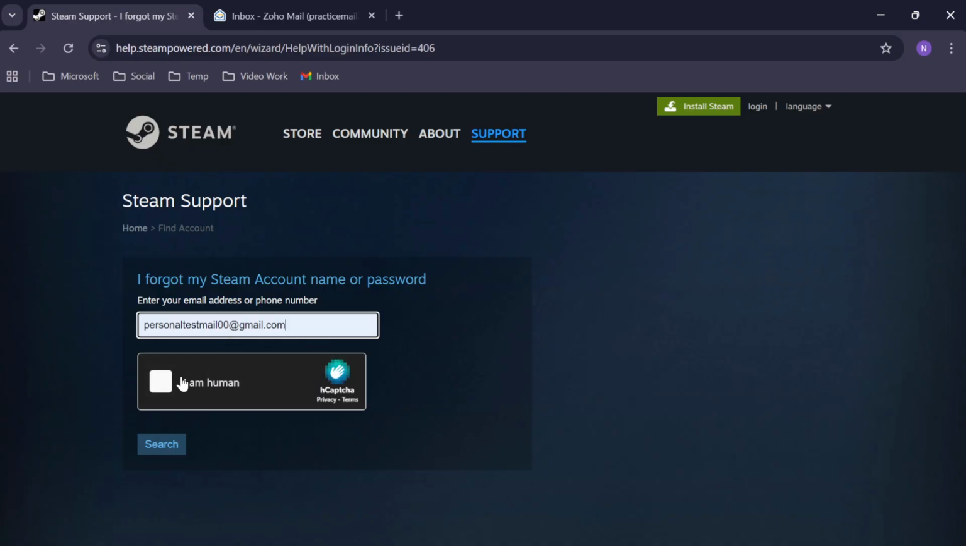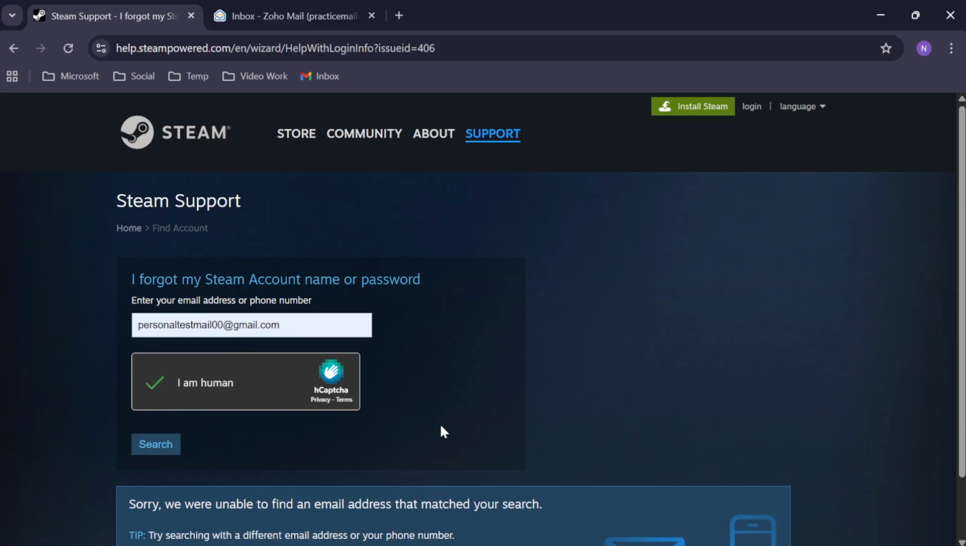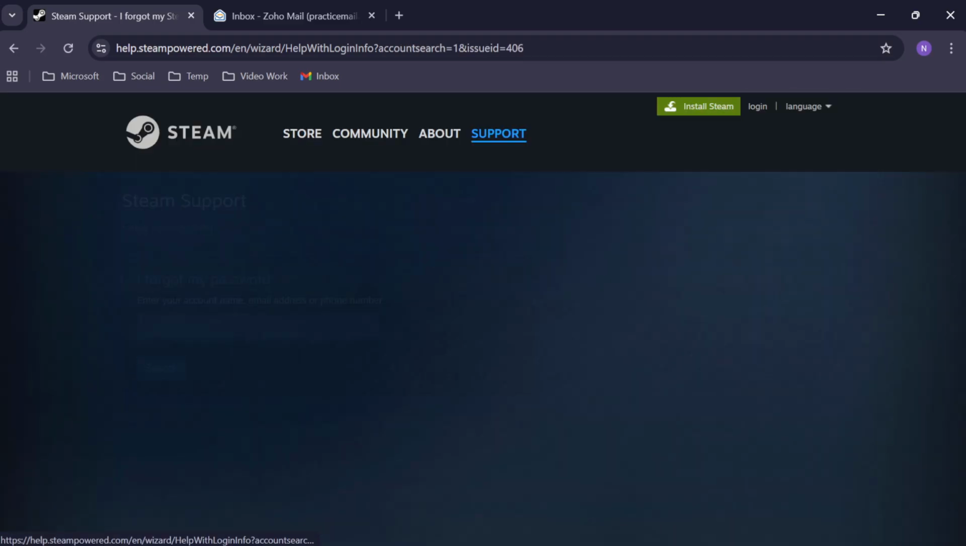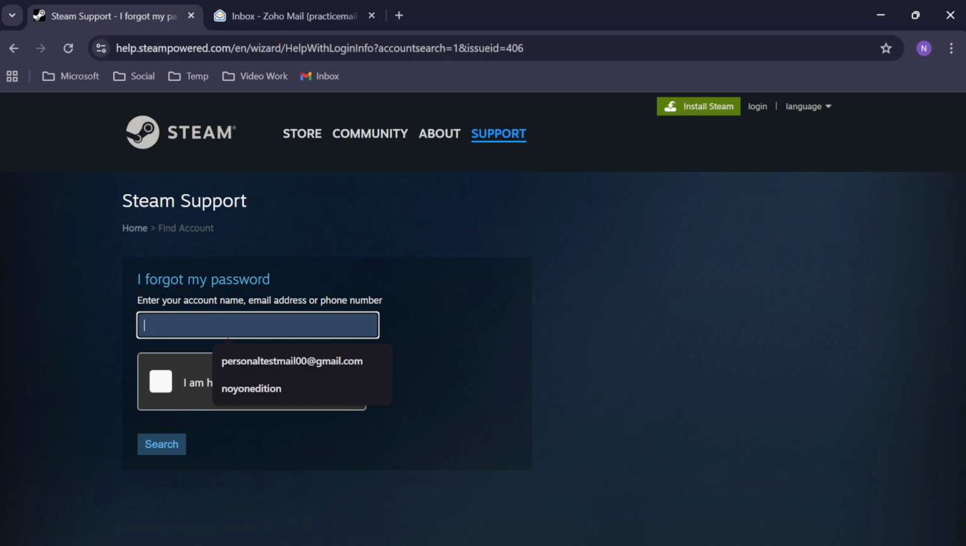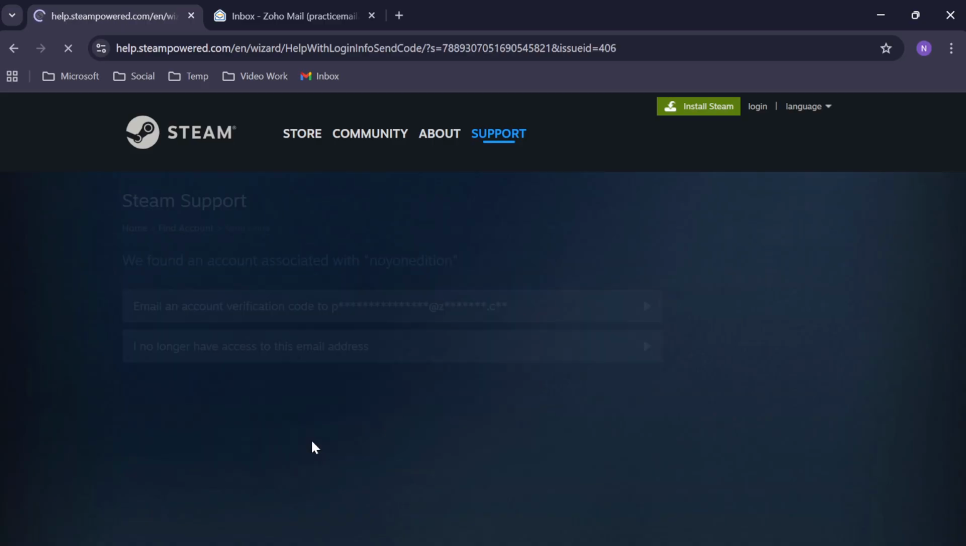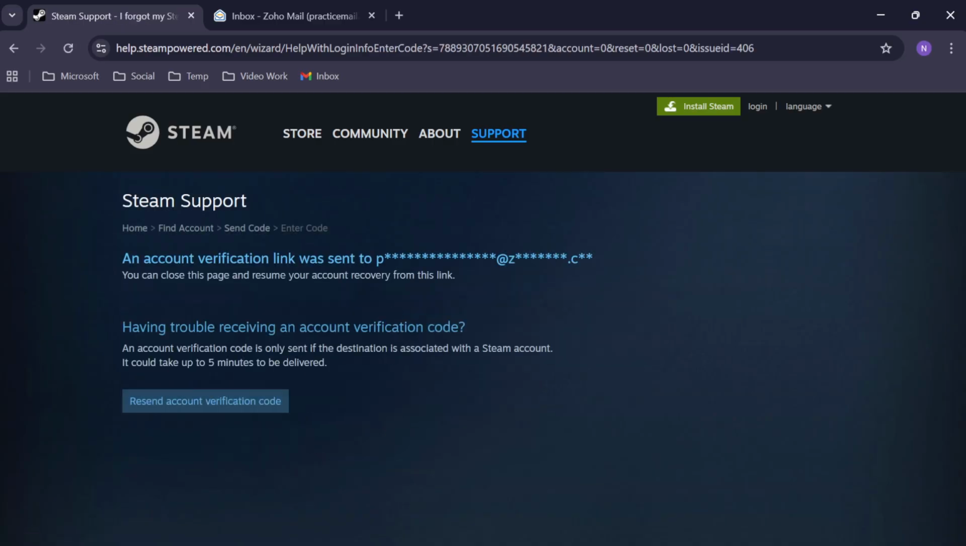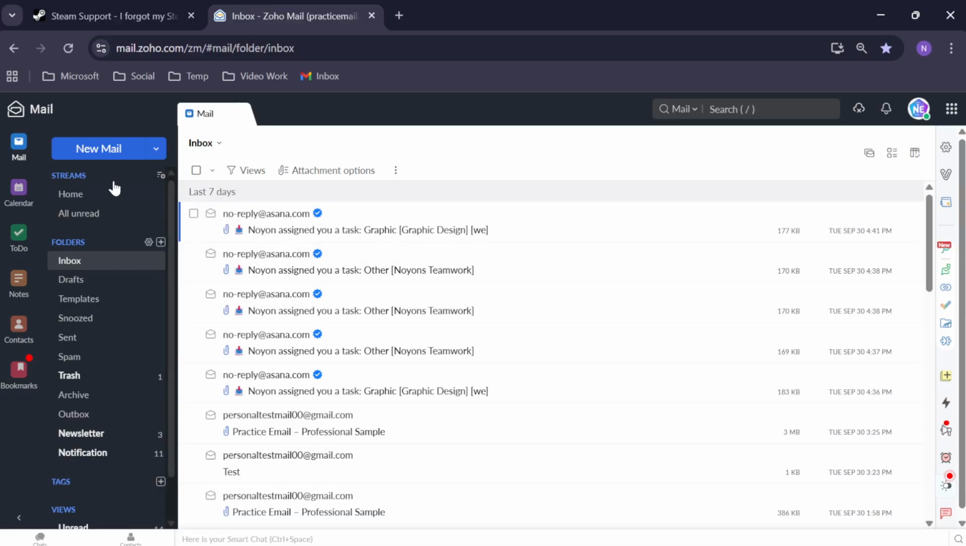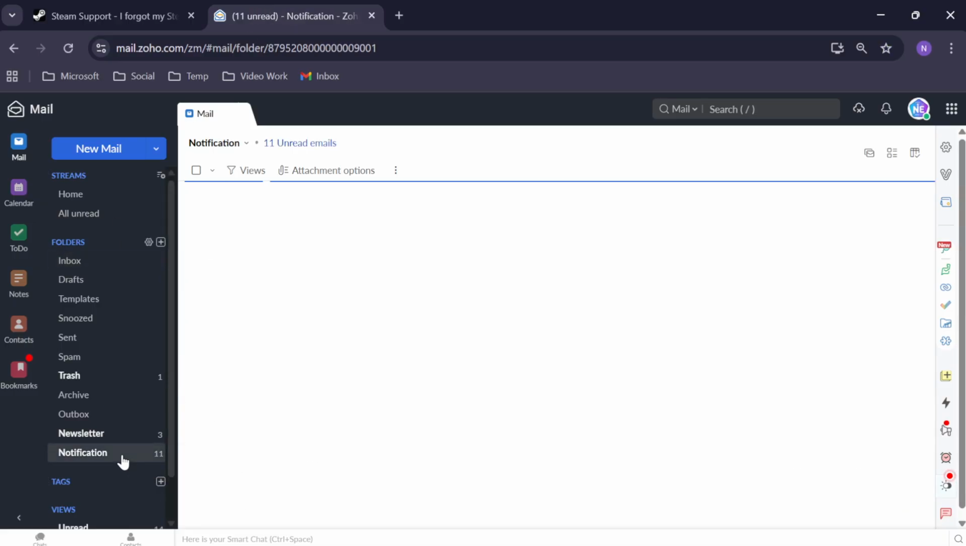Enter the email address associated with your Steam account and complete the CAPTCHA verification. Click search and then choose to have a verification code emailed to you. Open your email inbox, find the message from Steam, and click Resume Recovery. Select your Steam account and click Reset My Password.